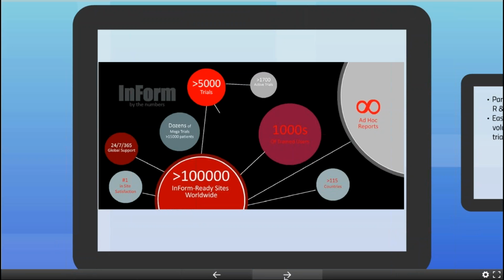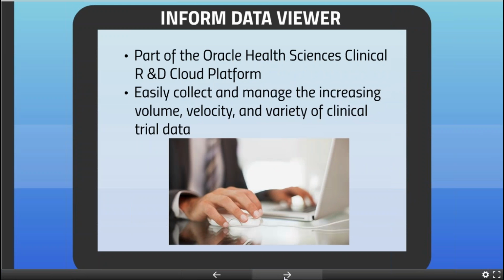InForm EDC is where Data Viewer is found. I wanted to highlight that InForm EDC continually ranks #1 in customer satisfaction. It has thousands of trained users along with 100,000 plus InForm ready sites worldwide. InForm is used in over 115 countries and can accommodate mega trials with greater than 15,000 patients. The Data Viewer is part of the R&D Cloud platform of Oracle Health Sciences. It can easily collect and manage the increasing volume, complexity, and variety of today's clinical trial data.